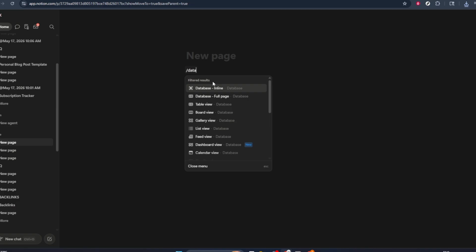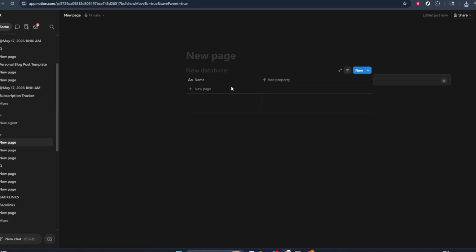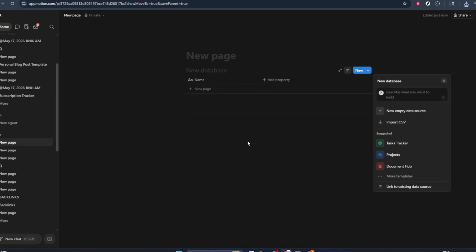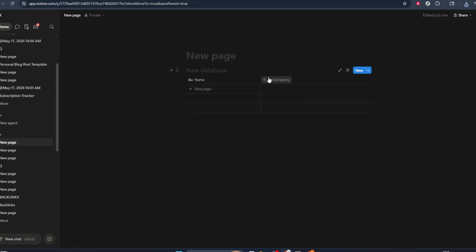After entering the command, look for and click on the Database Inline option from the menu that appears. This option allows you to create a database that exists within the current page, making it easier to reference and manage alongside other content you might have on the page. With your inline database now created, the next step is to customize it to link to your local files.